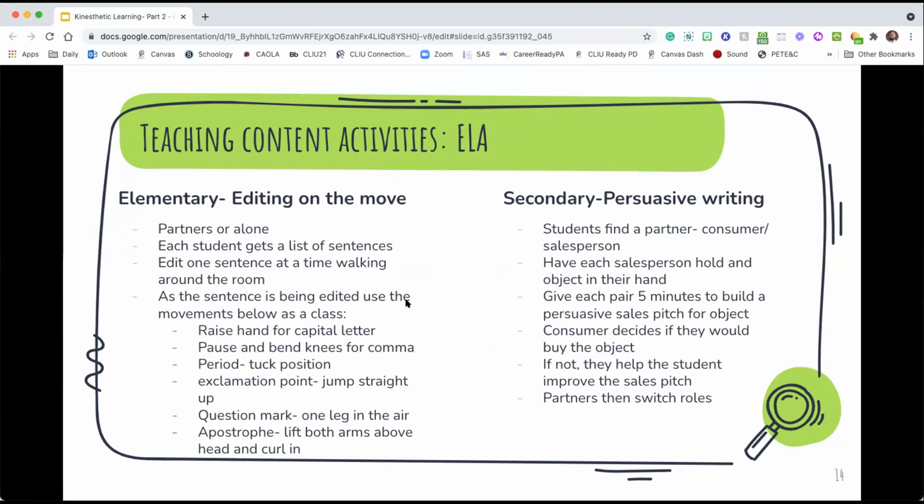Have students raise their hands in the air to demonstrate a capital letter. Have students pause for commas and slightly bend their knees. Have students add a punctuation mark at the end of each sentence. The period will be demonstrated by going into a tuck position, bend down and hug your knees. The exclamation mark will be shown by jumping up and down on both feet at the same time.